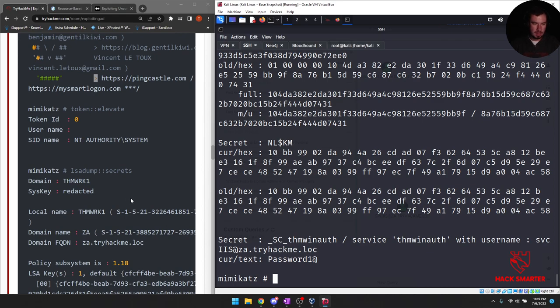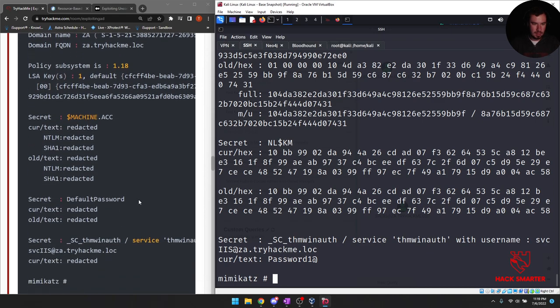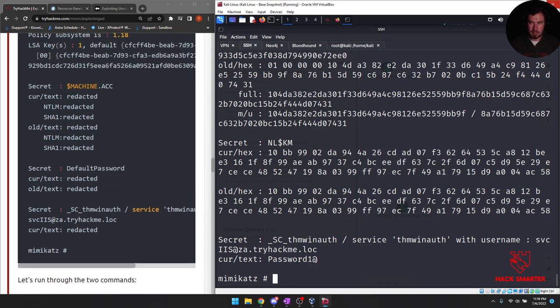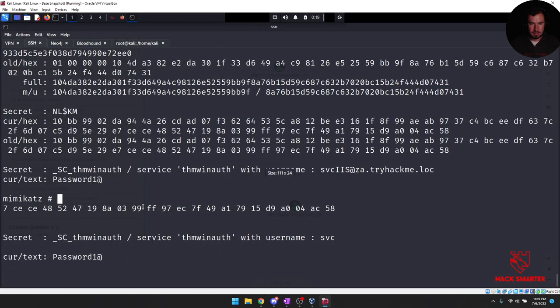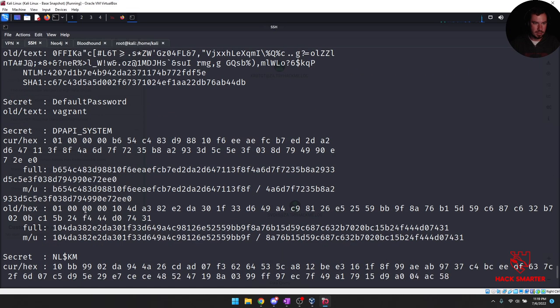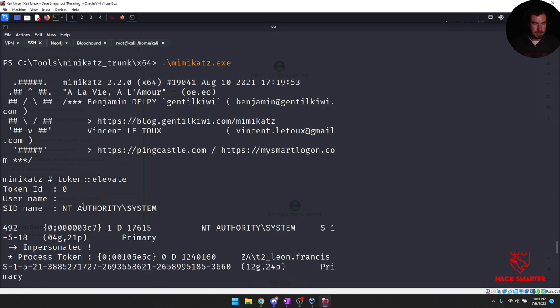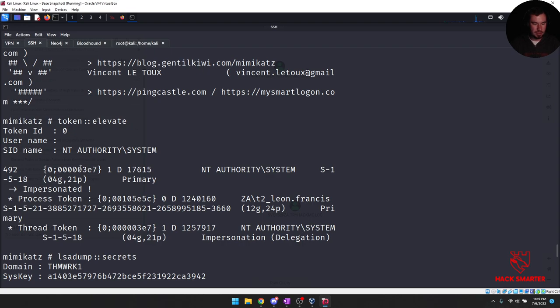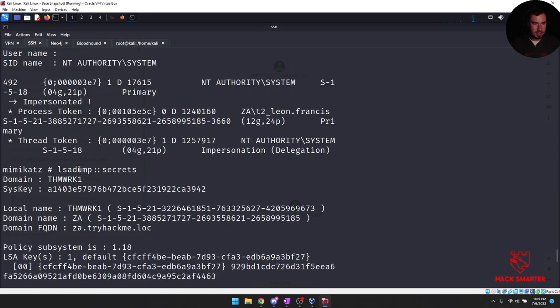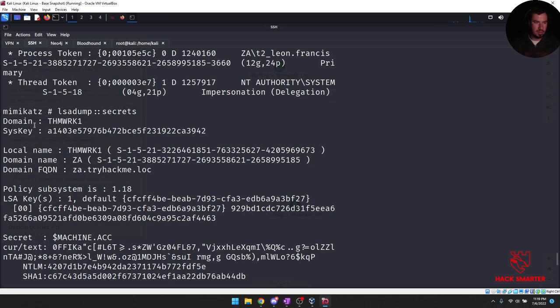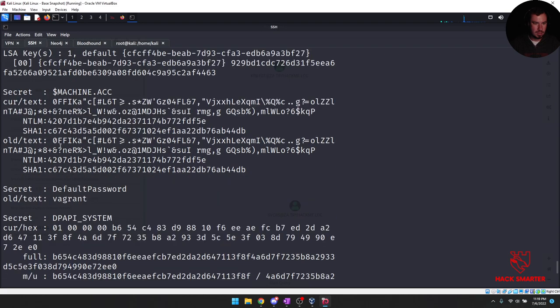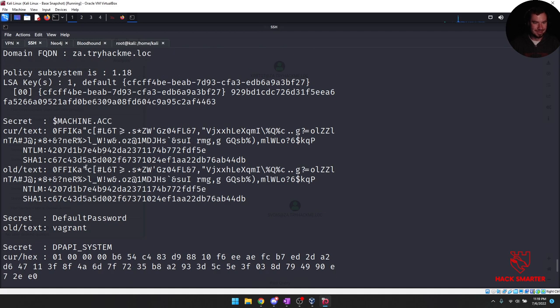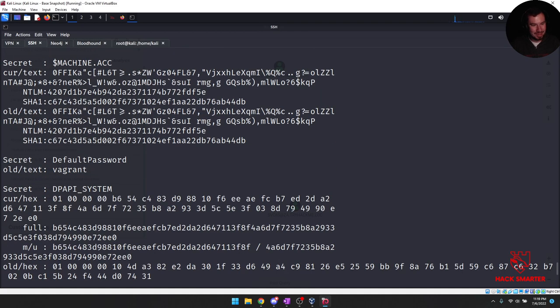Okay. I see. So let's run. Let me just make this big again, so I can see it a little bit better. So we did this. We were able to impersonate NT AUTHORITY\SYSTEM there and then dump secrets here. And we have our domain and our syskey for THMWRK1. We have machine, default password, vagrant. I remember that from my other video that me and Amoeba Matt made.